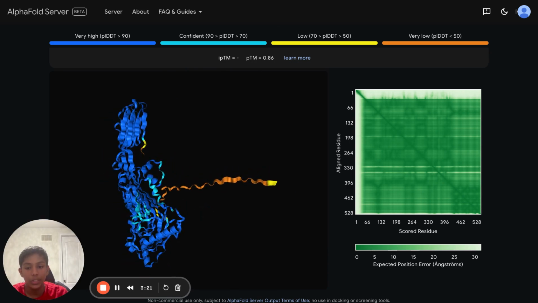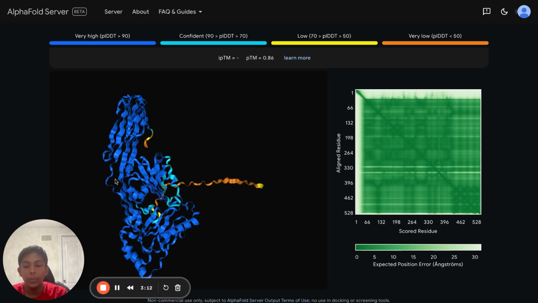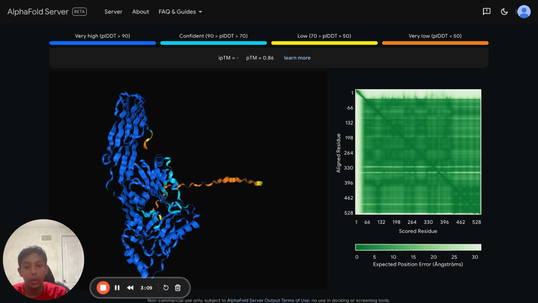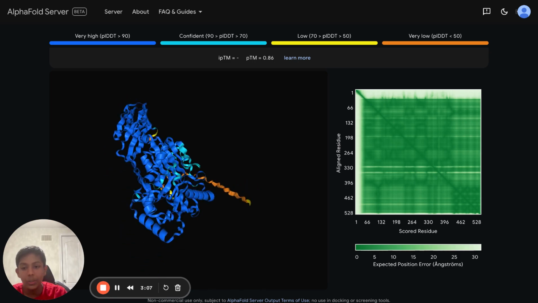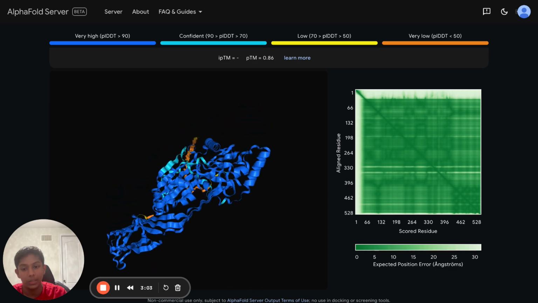And there's three important things to note here. So the first thing is the color, which denotes how confident AlphaFold is that this is actually what the protein looks like. So the dark blue means that AlphaFold is 90% or greater confident. And then as you can see here, that's the majority of the protein. So AlphaFold is really confident that this is what it looks like.